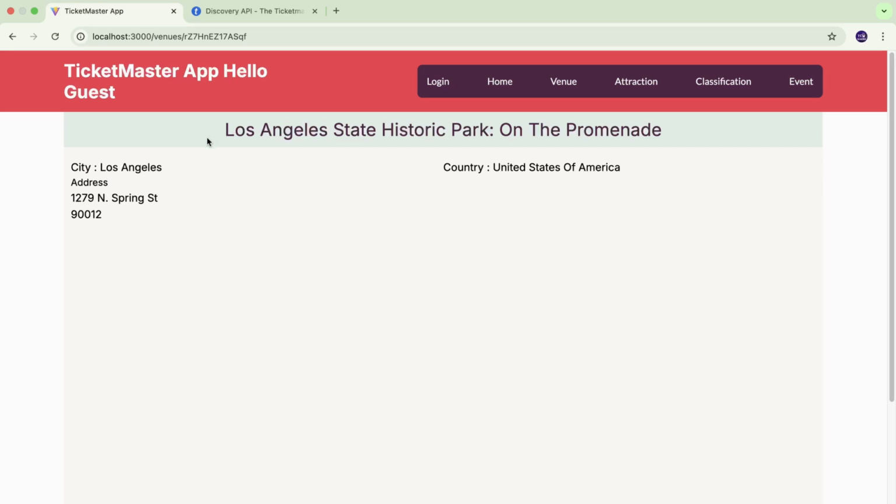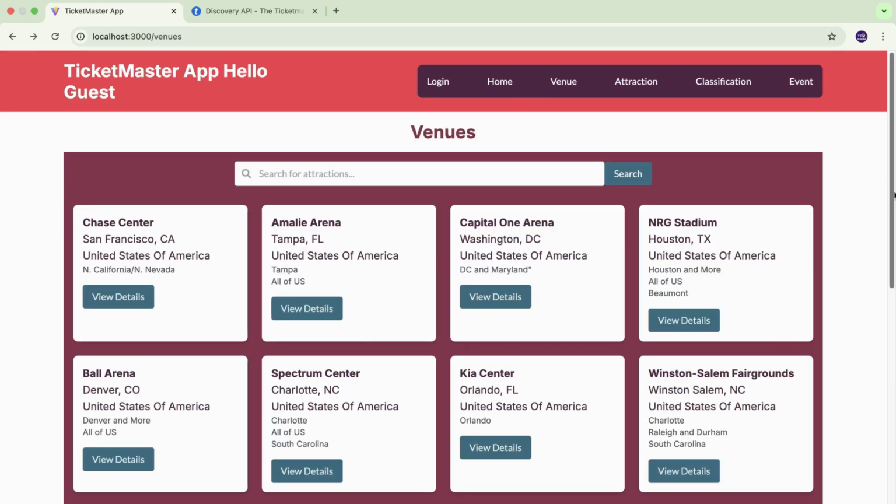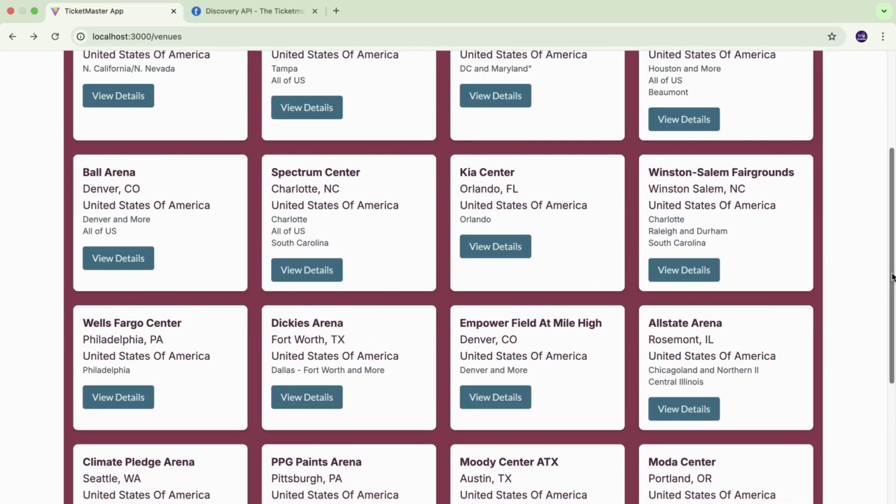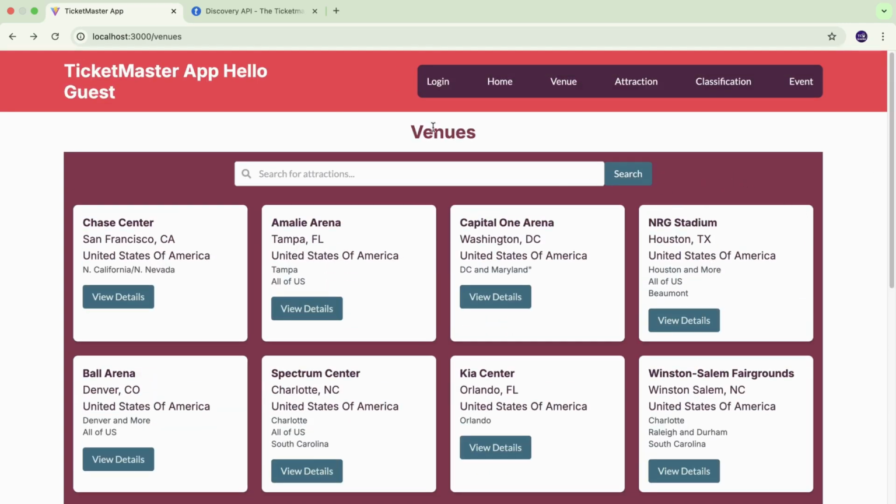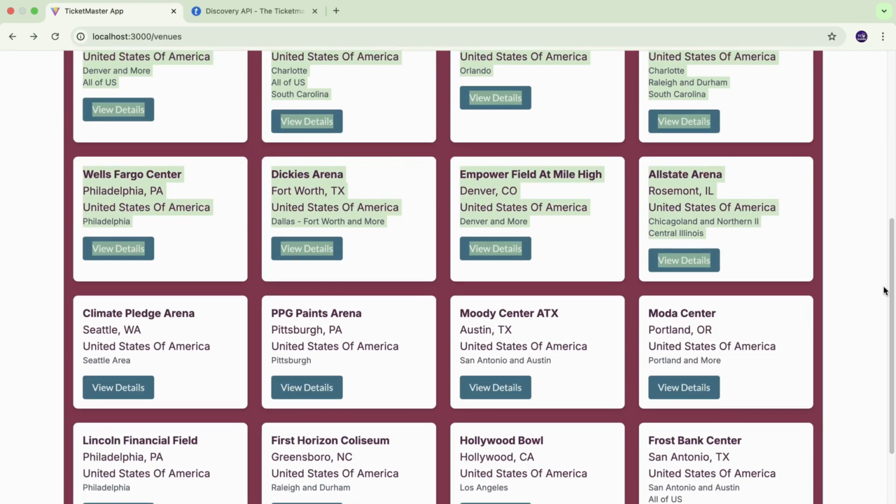So we have the venue details here, the title of the venue, the name of the venue, the city, and country. So that is basically it for the features of this application.